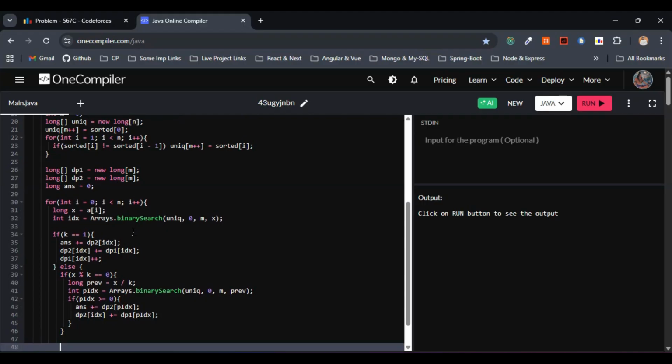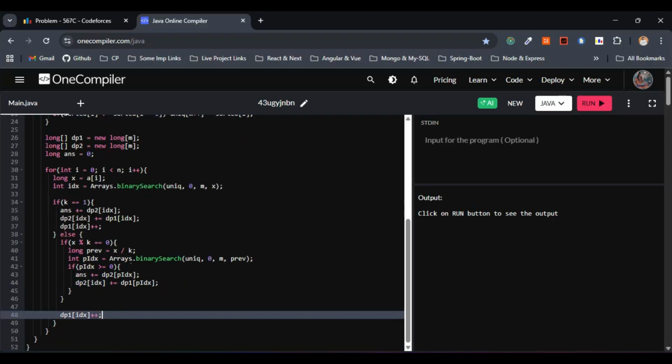So let's go with the current x that is available now as a single for the future elements, nothing but we have to increment the dp1 of index that we considered, right? So in simple terms I can just write it this way, dp1 of index. So this one we have to increment. So this is fine, I believe.